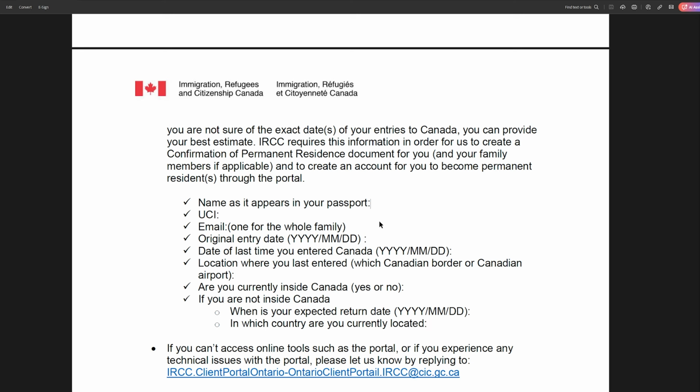You have to give your name as per your passport. You have to give your UCI number and your email address, which can be one for the entire family. Then the original entry date to Canada, like when you came to Canada the first time. Then you have to put the last time you entered Canada. For example, after you came into Canada, if you went outside of Canada and then came back, that will be your last time entered. If you have never been outside Canada, then these two dates will be the same. Then the location where you last entered. Normally we put the airport name. For example, I landed in Toronto, so I put Pearson International Airport, Toronto.